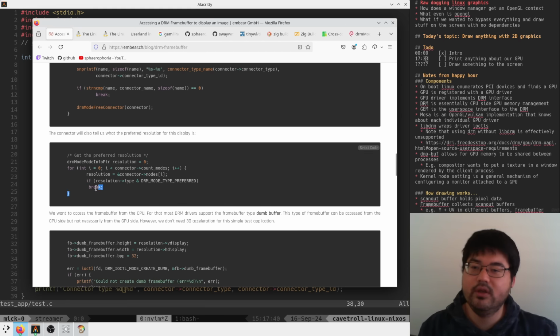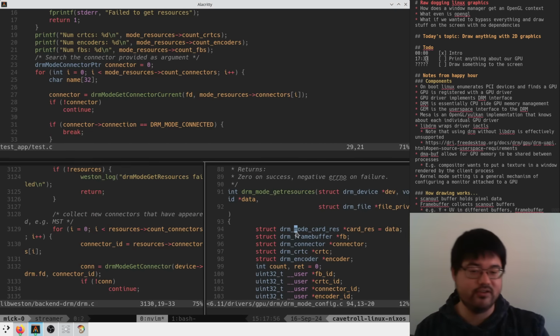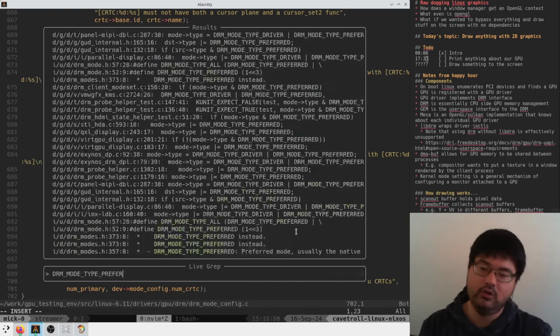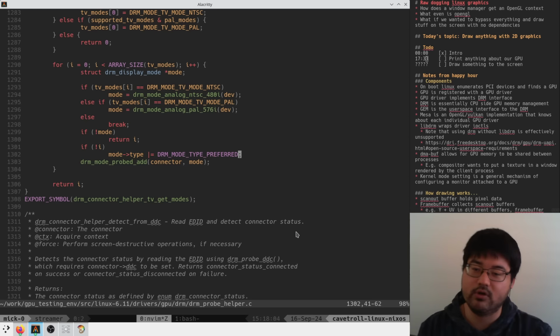So now he says, let's try to get the resolution from this thing. Or, yeah, let's look at the preferred resolution. So he is looking over each of the modes in the connector and looking for DRM mode type preferred. Where is that defined? My guess is the kernel. Yeah, so it looks like this is probably coming straight out of the kernel.